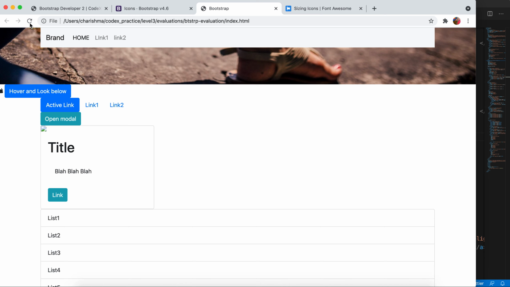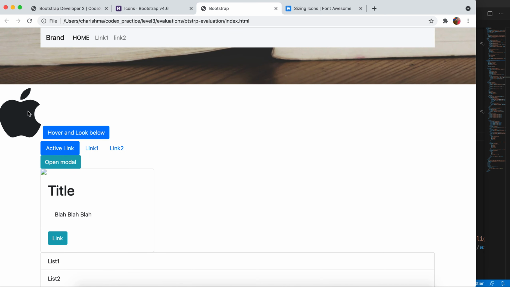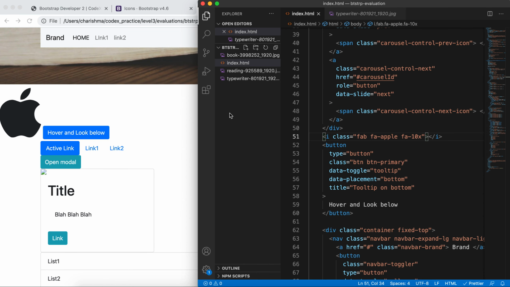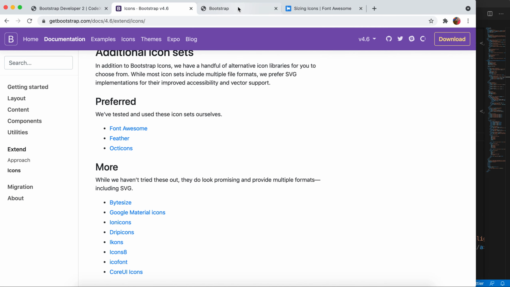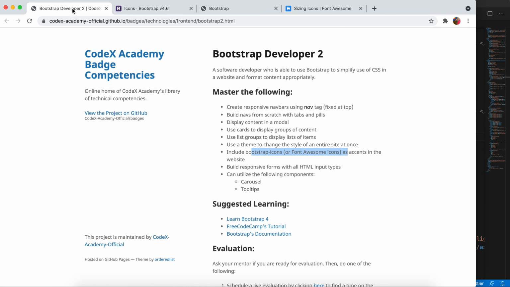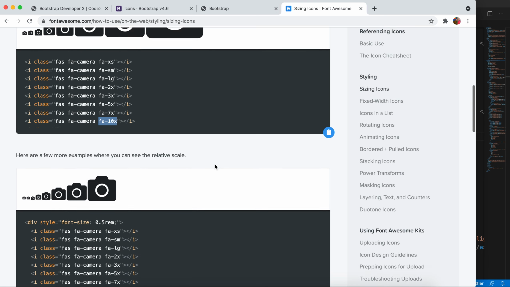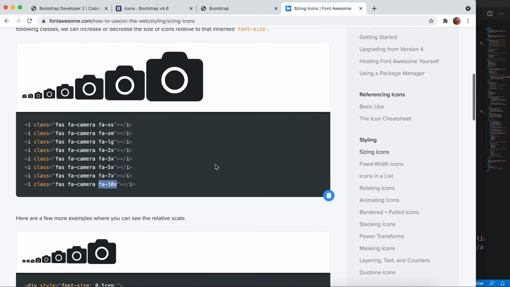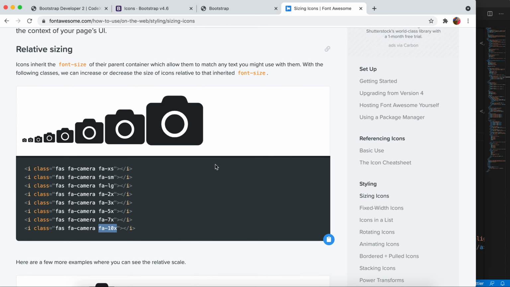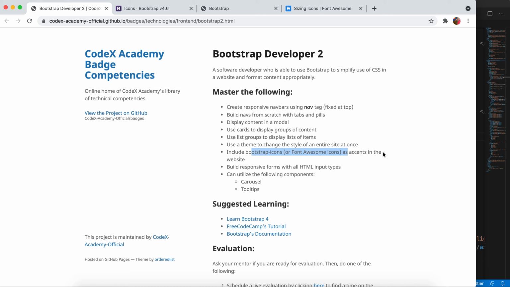What's this? There you go. We got a bigger icon. We can size them, and that's how we can use our icons. We need to find the CDN for it and then use just this line of code. That's how we use our icons in our website.